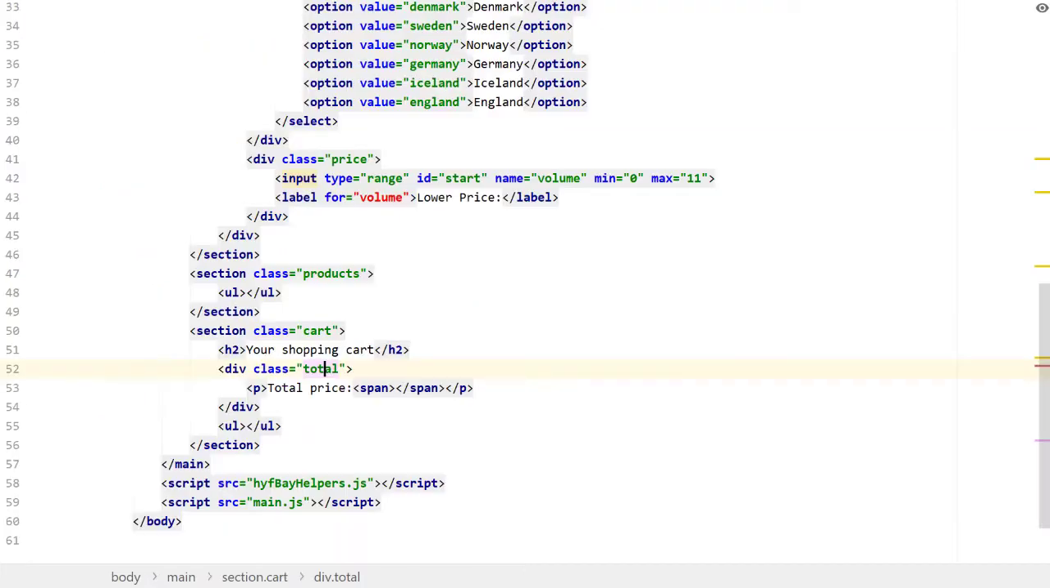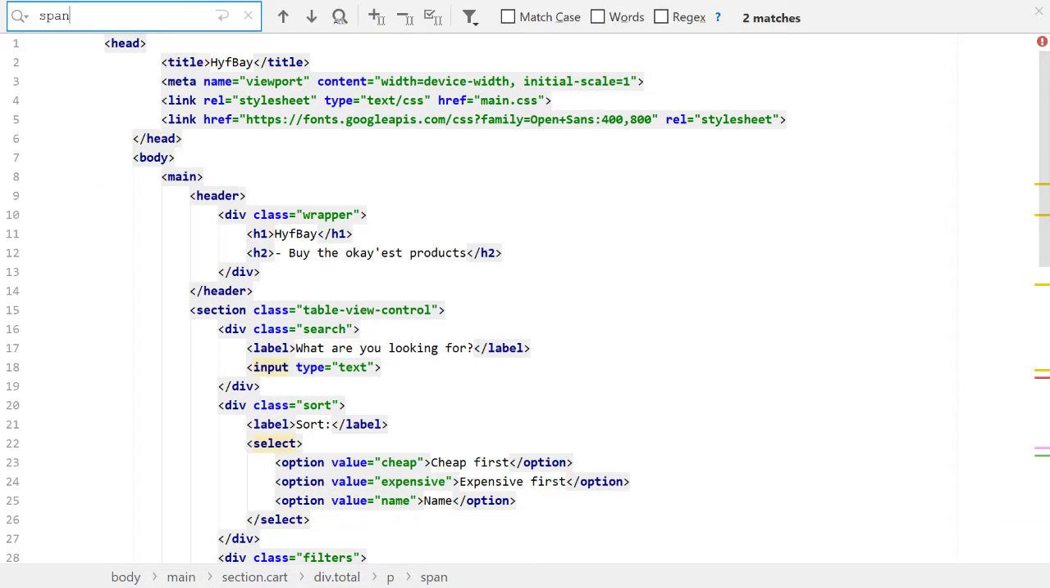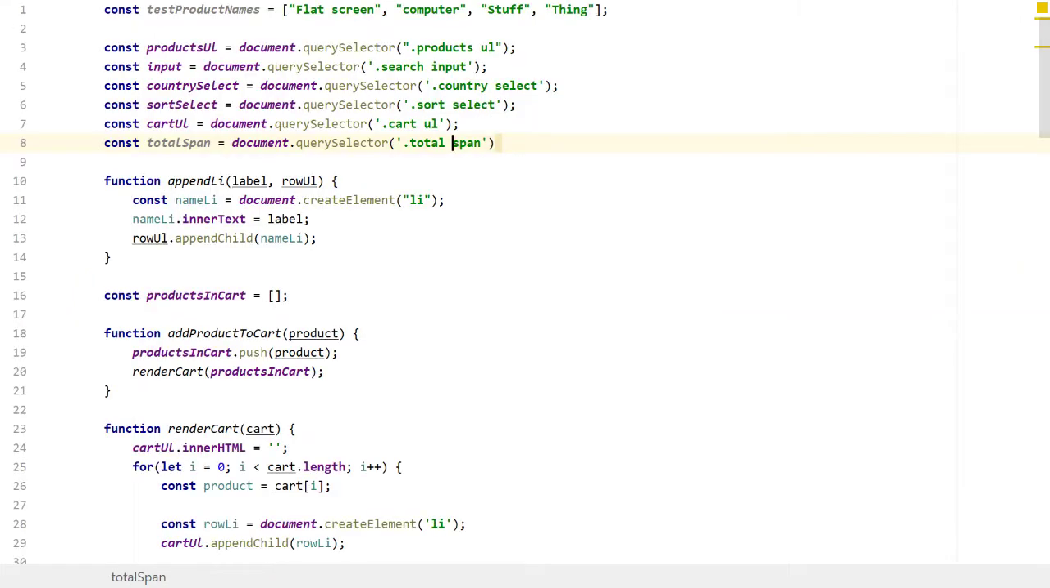Because if we just did span, how many would we get? Literally only those. Okay, that would not break anything. But in a normal page, you have like 10,000 of these. So don't just query on the span in this case.